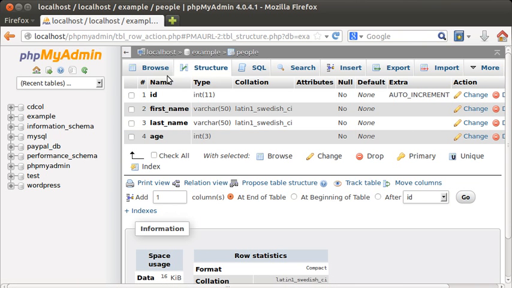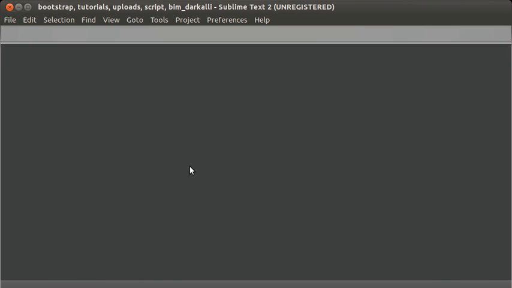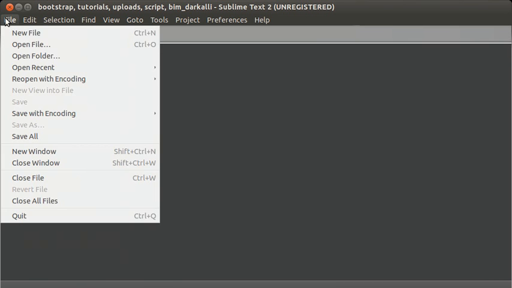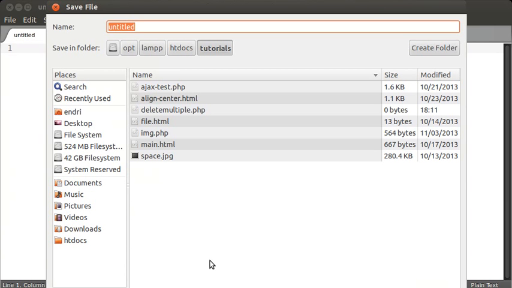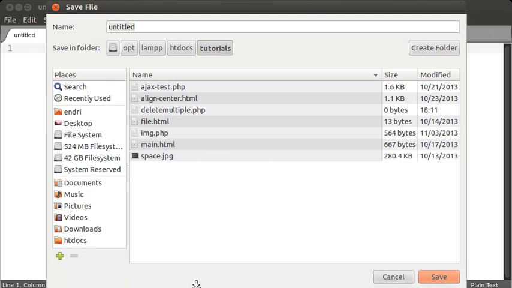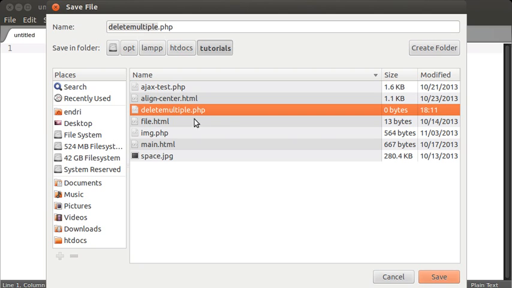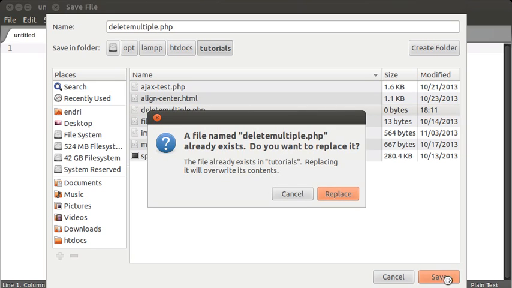Now I'm gonna show you how to replicate the same functionality using PHP. Let me open my editor and a new file. I'm gonna save this new file inside the htdocs folder on my local web server, which I will call delete multiple. As you can see, I already have created a file with the same name, so I'm gonna replace it.